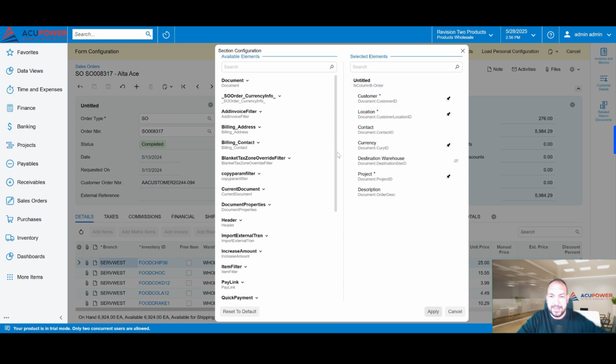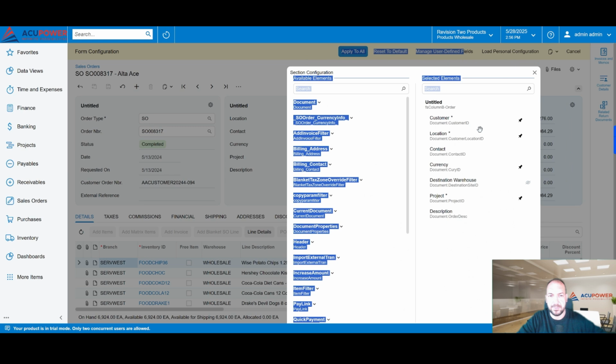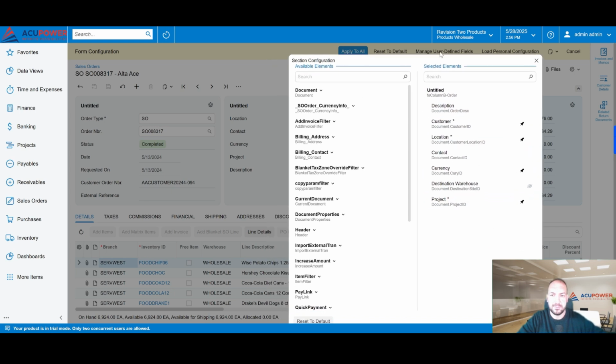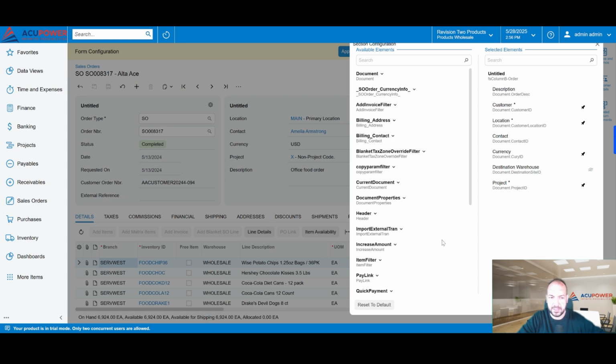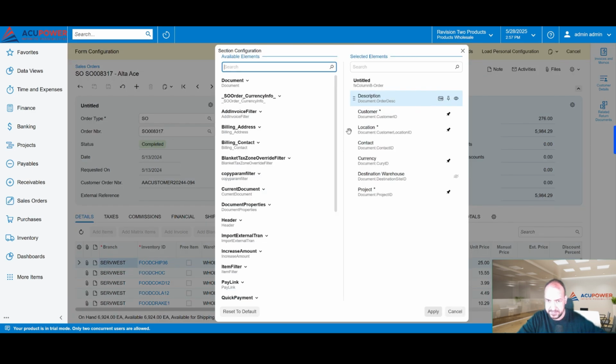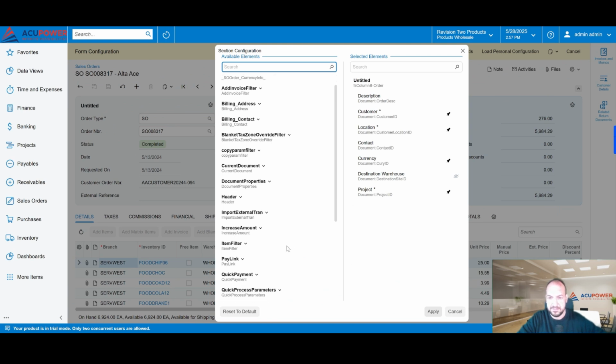elements which I can add to the form. So right now, for example, on this element, I have customer, location, contact, and what I can do, for example, let's say I assume that description should be higher. So I click on description, and as you can see here, description is at the bottom. When I click on apply, you see description becomes higher.